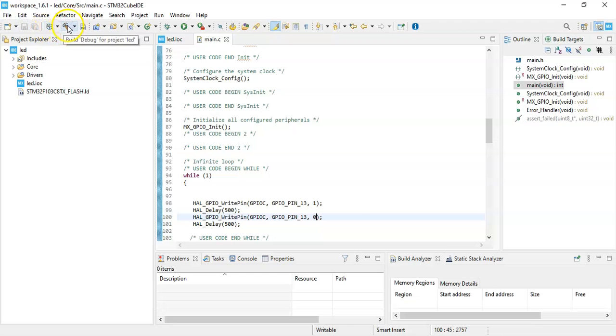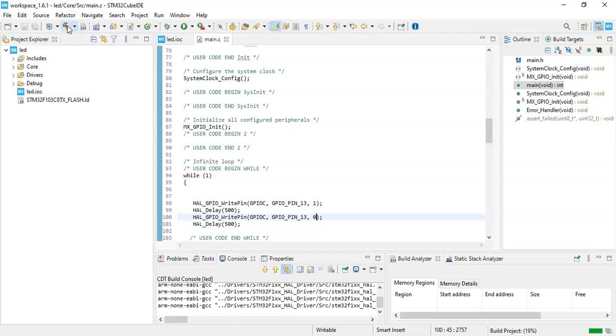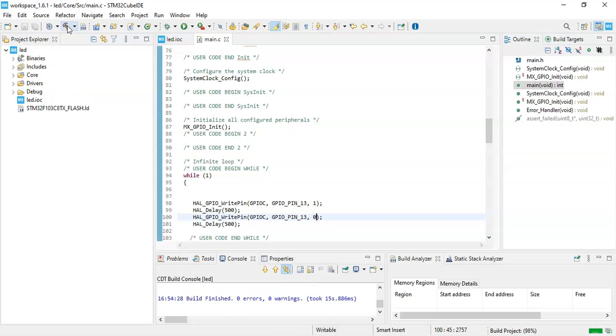Click this hammer button. That's the compile button. Now, if you haven't plugged in the STM32, we need to plug it into the USB port. Plugged in. Now, use the green color run button and click it. That's the code uploading method.